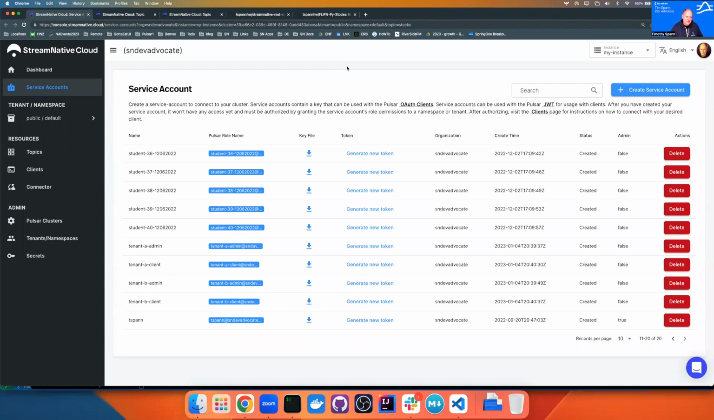Today I'm going to show you how to use the REST API to interact with StreamNative Cloud. I wrapped this in Python, but you could use any REST library you want, including curl. So we're going to do a couple of things.